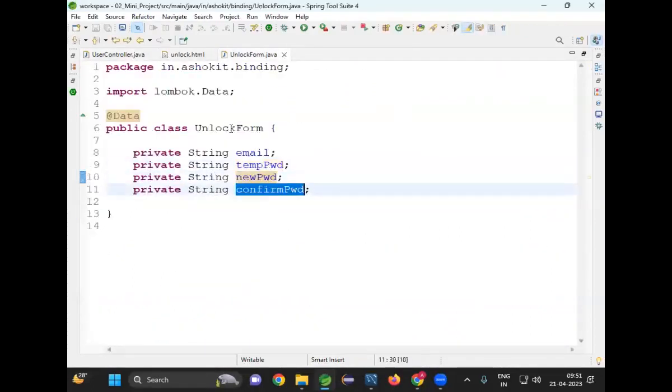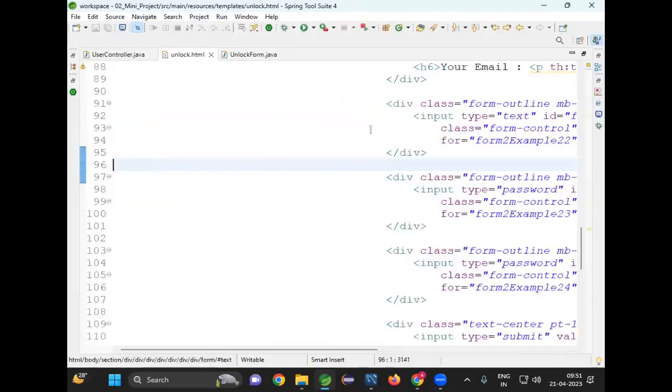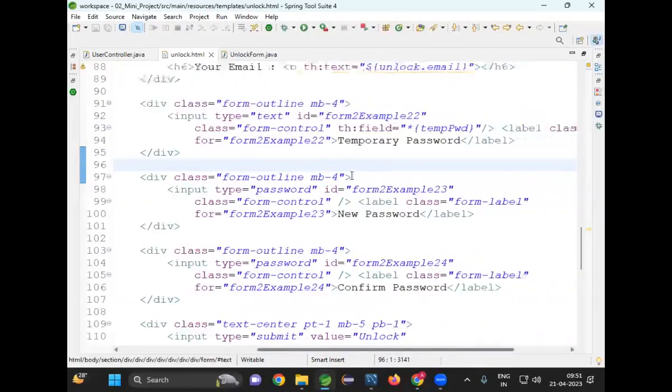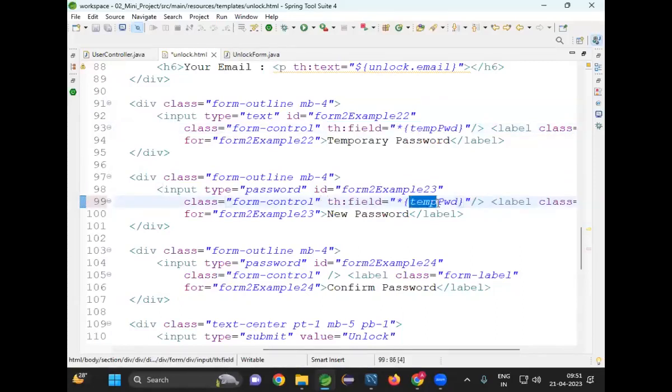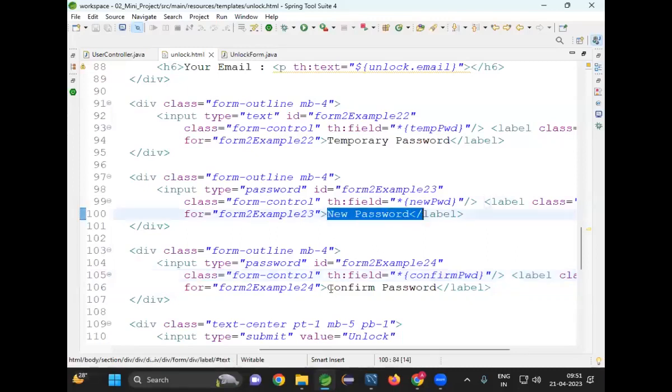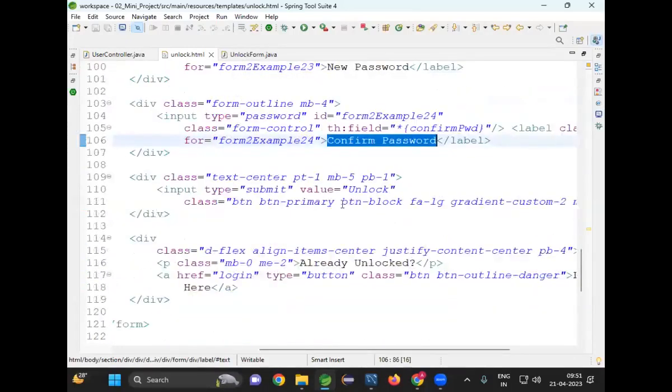Now, new password and confirm password are available. Same thing, th:field. Here it is available as new password. Again, same thing, th:field. This is confirm password. Are you guys able to follow me? Temporary password is available, new password is available and confirm password is available. And there is a submit button.